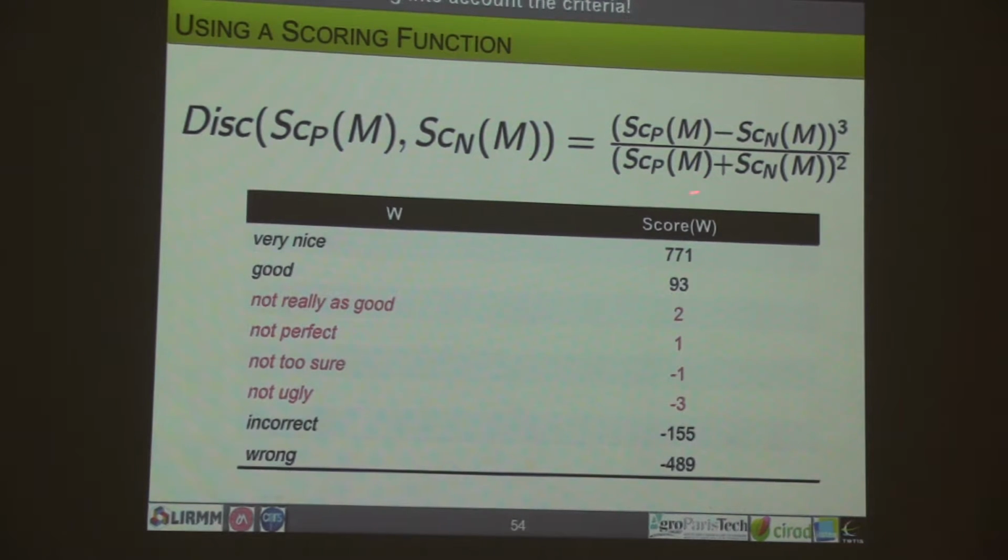We also define the same kind of score discrimination function, and as you can see, "very nice" has a very high score, and "good" has a good score. "Not really as good": is it positive or negative? Actually, here we have learned that it's positive, but with a low value. "Not ugly." What is the value of "not ugly"?